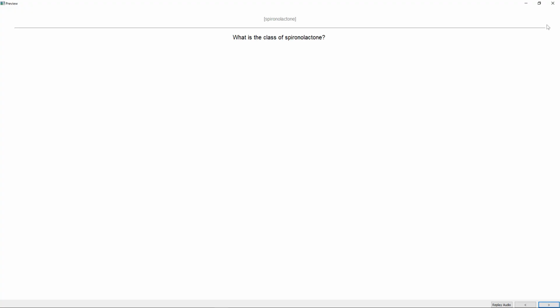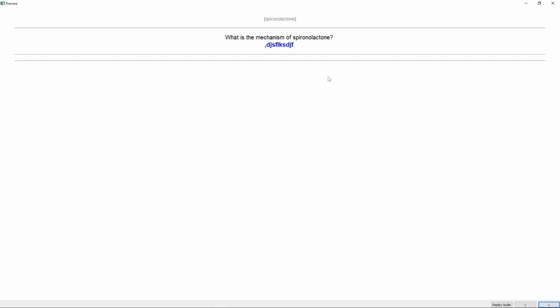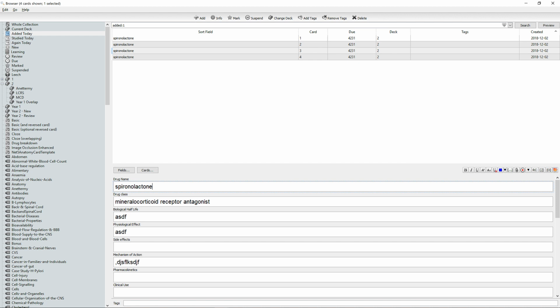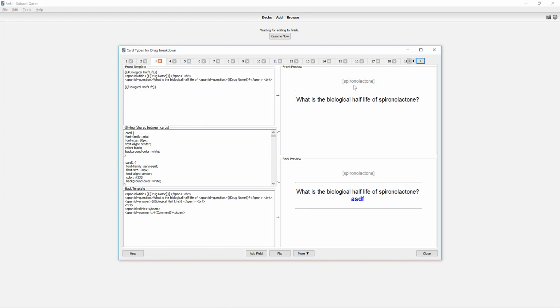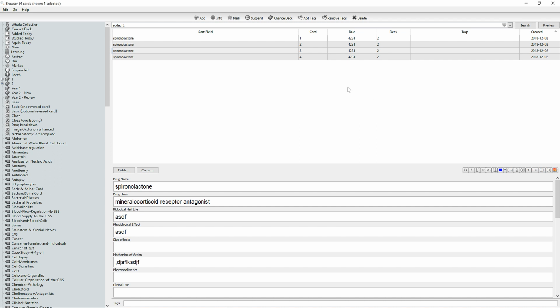And if I go in and click preview, you see it says what is the class of spironolactone, and then what's the mechanism of that, and what's the biological half-life. And that's because even though I never actually made those individual cards with that phrasing of the question, this template has it all created within there to generate them all automatically like that.